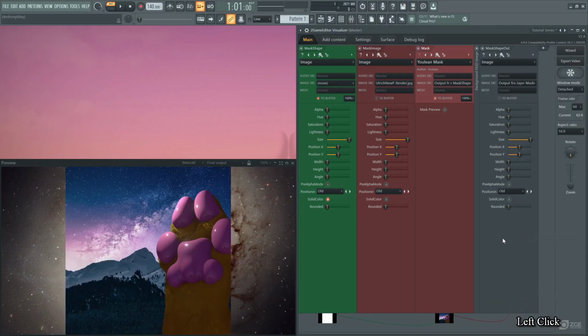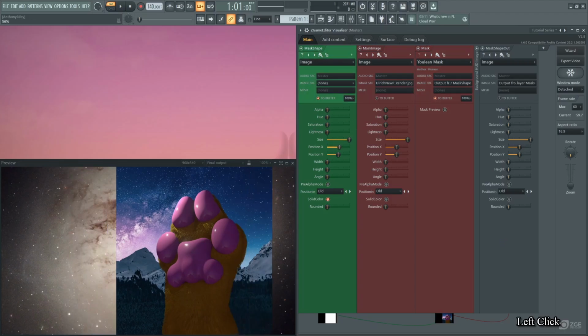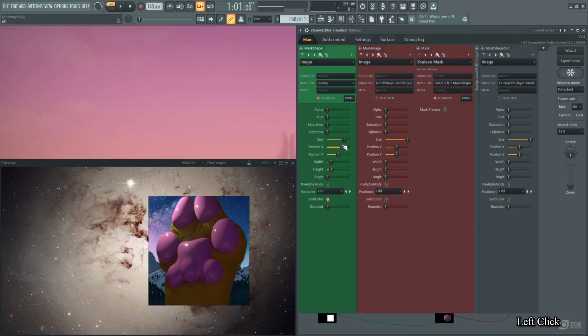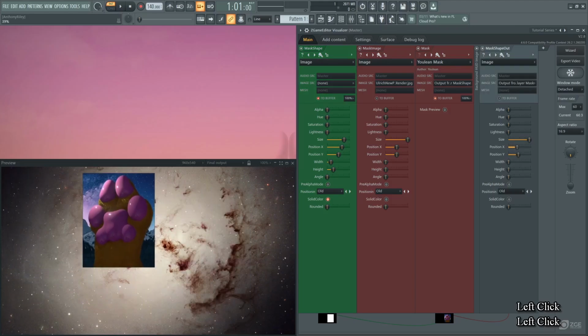And there you go. You can see that the masking is already working, but it isn't fully encompassing the paw just yet. In the mask shape layer, we can reposition the mask using the position and size sliders. If I wanted to make it even more specifically around the paw, I can use the width and height sliders as well. And then there you go. You've now taken an image and cropped it using a mask. You can transform the output of the mask by using the transform settings in the output layer.